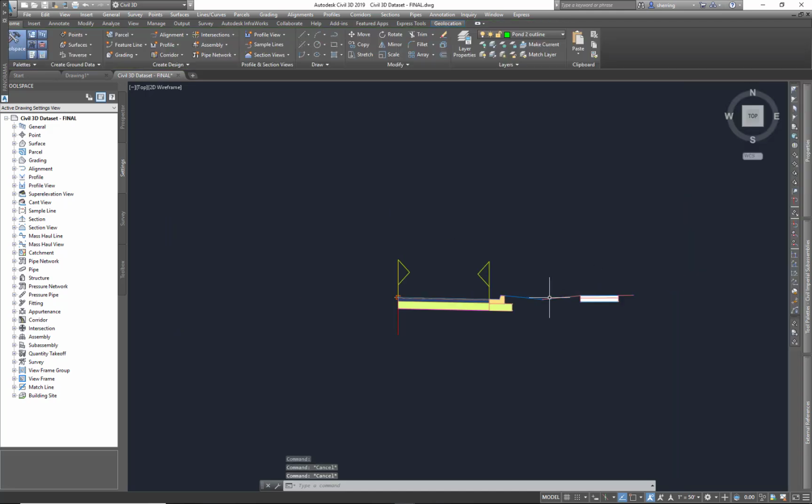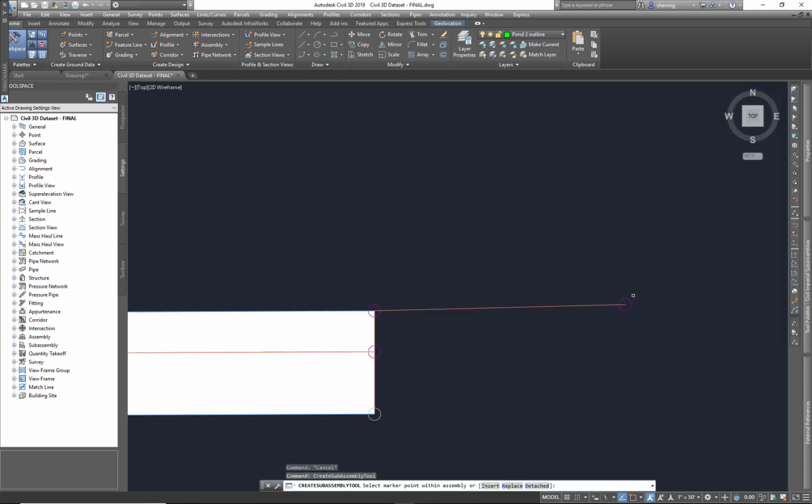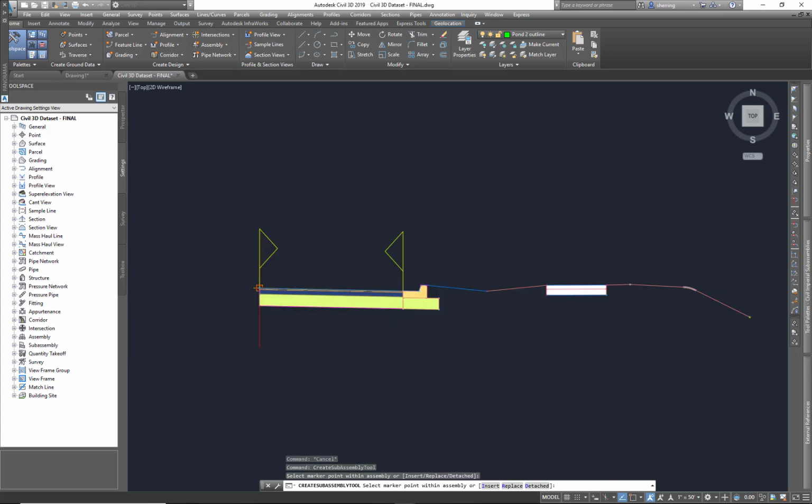So I'm going to leave those settings in there. We're going to add one more in. I'm going to go back to my subassemblies. I'm going to use the daylight rounded target that we created. And I'm going to simply add that to the end of my corridor assembly.